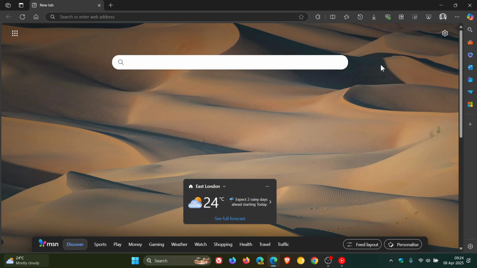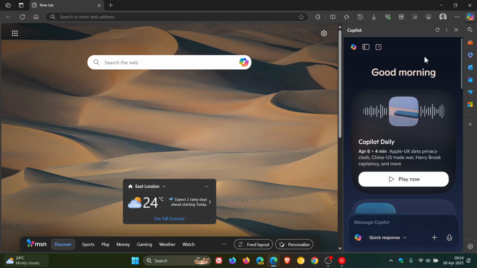And I have noticed today that in the stable version, if we head to Copilot in the side pane, the same native Copilot app features have now become available in the stable version.